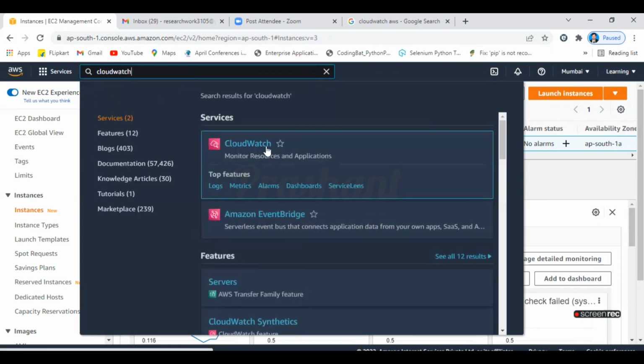You will get the CloudWatch service. CloudWatch monitors resources and applications. What is the CloudWatch service? It is just to monitor the resources and the applications. For example, if you have launched any application on the EC2 instance, you can monitor that application also. If you are using 5 to 6 services, then those services also. This is the use of CloudWatch.